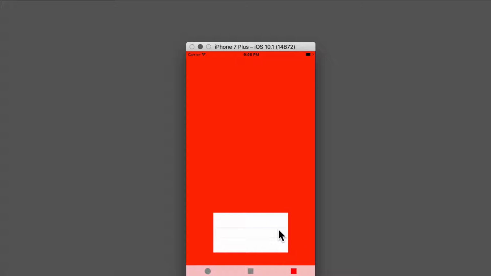I've given it, so this is using auto layout. You don't have to use auto layout. You can use frames and bounds if you want. But I've used auto layout, so I've just given this a width and a height. I've centered it this way here in the view, and I have added a bottom constraint.